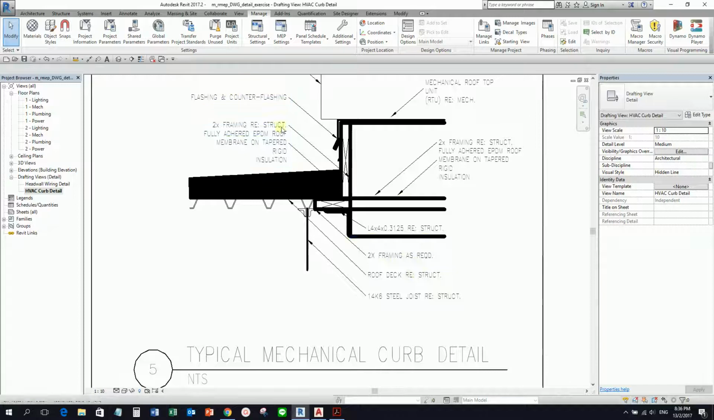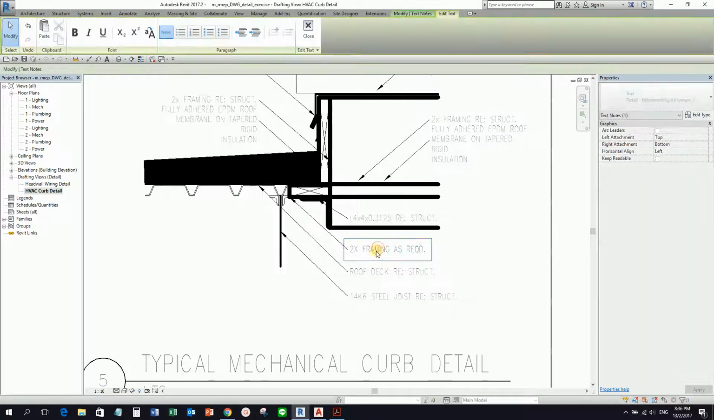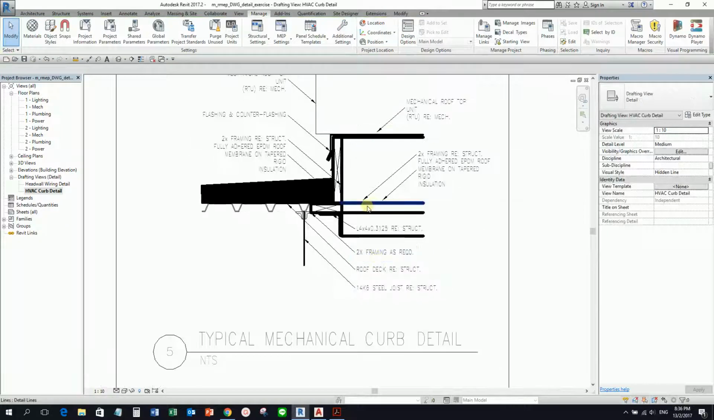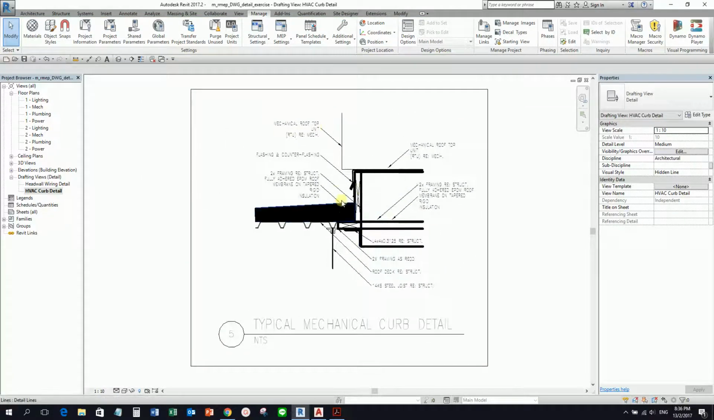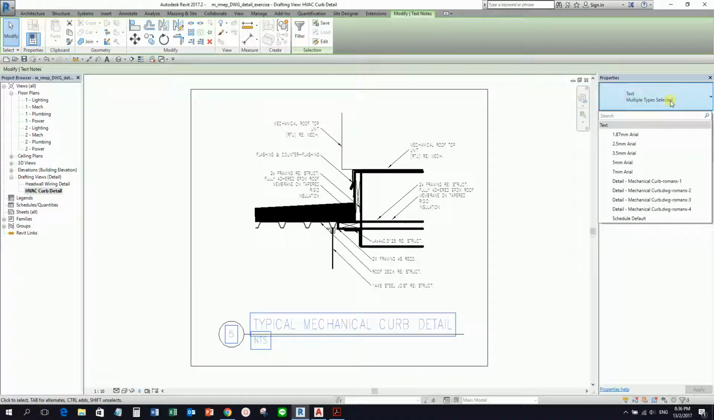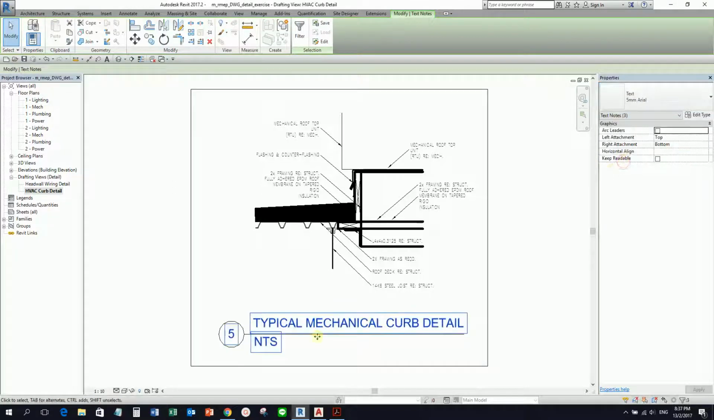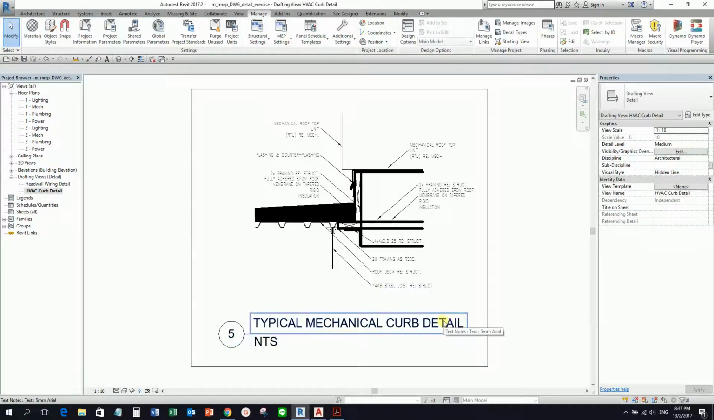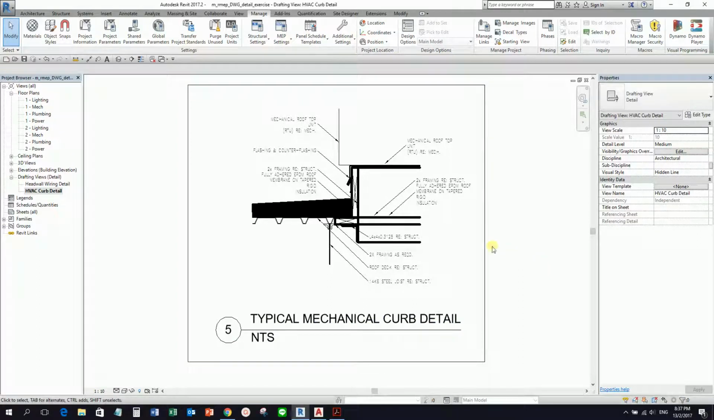As for the text, you can just double click that if you want to modify it, for example to change the spelling. It's up to you. I'm just showing you the different ways to modify your imported CAD file. Let's say I select this one, I can change the type from here. Let's say I select 5mm. There you go. As you can see, it's not that difficult to modify your imported CAD file in Revit.